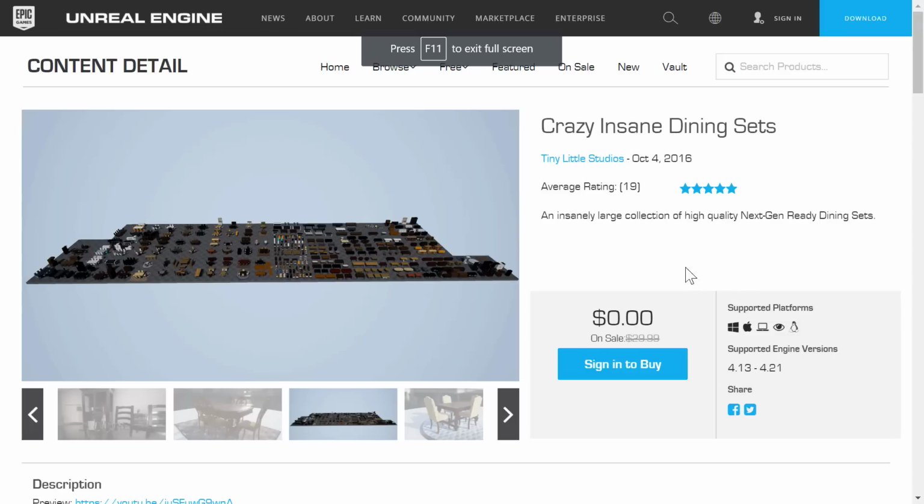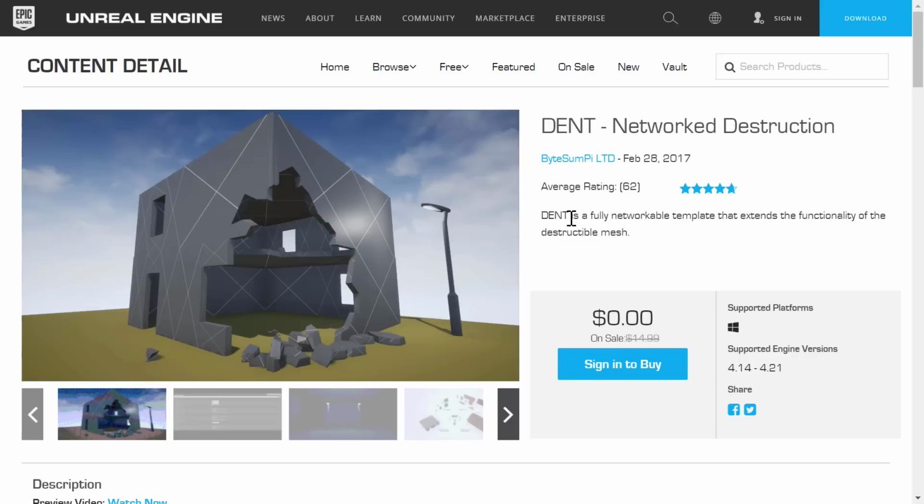If you're not, I'll admit this one is very niche, unless you're creating a dining room-based first-person shooter, in which case this is Nirvana or a dream come true. But if you're in architectural stuff and you're doing staging, this is a heck of an asset for that kind of stuff. Next up, we have Dent.